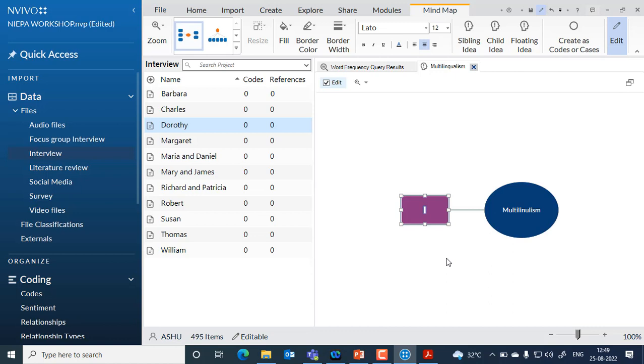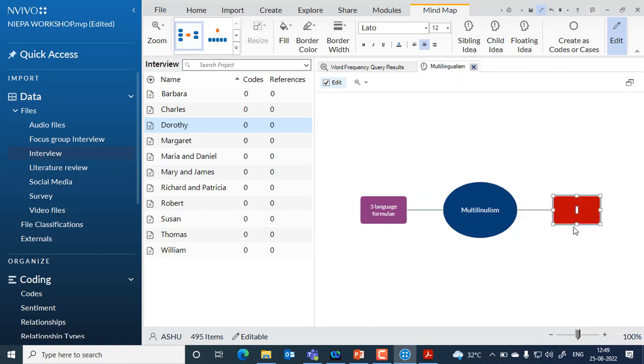Sir, three language formula. Any other variable? Sir, mother tongue. That is done. Now mother tongue. Again remember, you have to click back on parent for adding the sibling. So next is mother tongue. Okay. Anything else? Sir, policy. Okay. Just now 3 is enough. Policy. Now can you tell anything which you have analyzed in mother tongue?